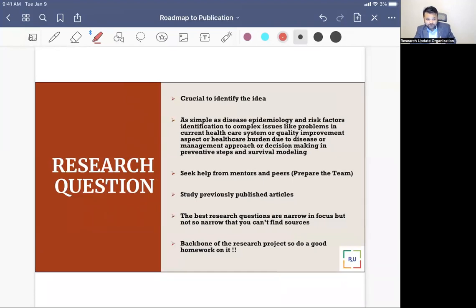Now, quickly, I'm going to go through all those phases, so you are going to have an idea of what we are discussing. So this is research question. Research question means any crucial idea that can convert to a possible manuscript. That crucial idea is considered a research question. It can be a very easy or very simple question like what is the epidemiology, what is the risk factor, all the way to complex situations like current healthcare system, what are the problems, quality improvement aspect, healthcare burden aspect, management approach, decision making for prevention, or survival modeling.